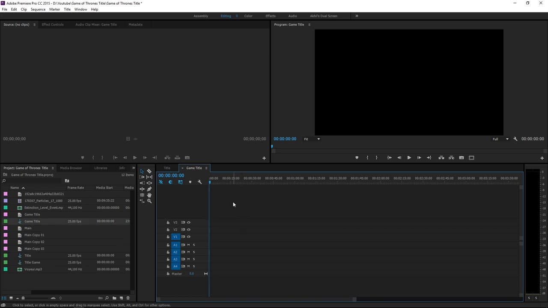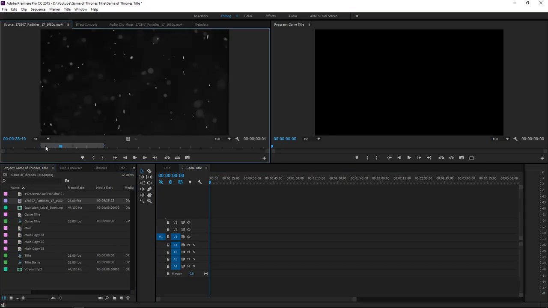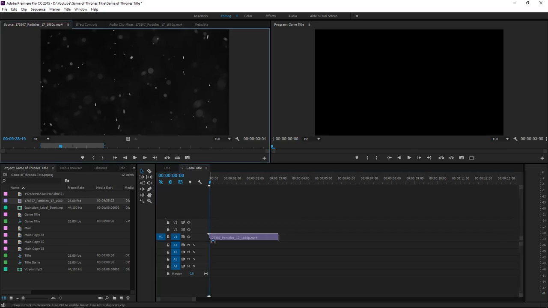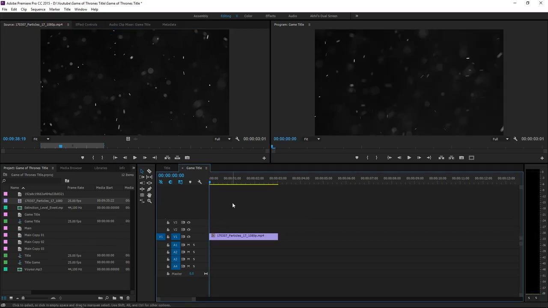And the next step, we have to import our video footage into the timeline. For that, just double click the video file and mark the in and out points, and simply press the period key on the keyboard to import the video file, or you can just click and drag and drop the video file into the sequence and just play.